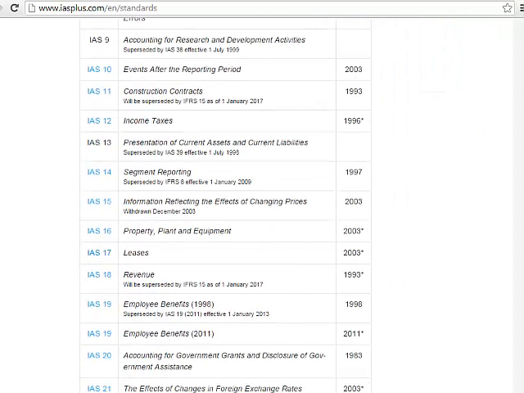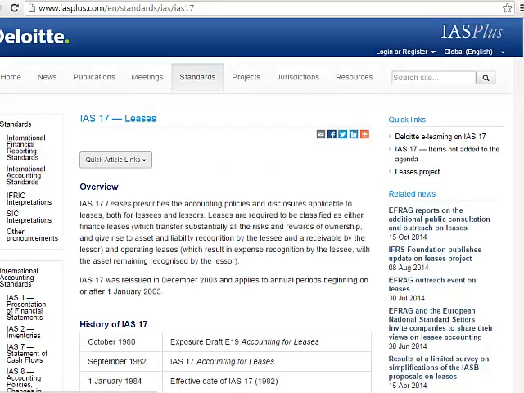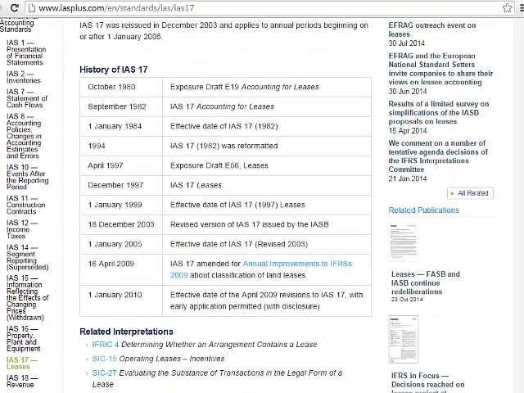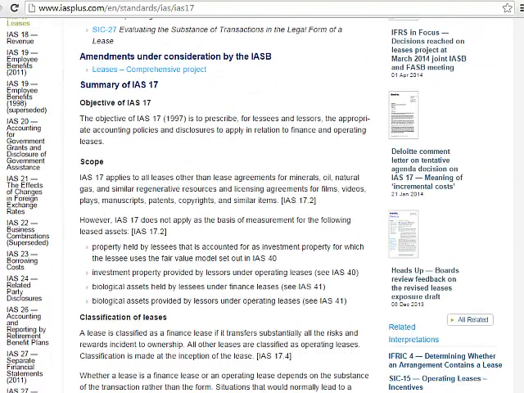So for example, I might be interested to have a look at a summary of leases. So I click on IAS 17 and we've got a little overview. Don't worry about the history, but what's really important is this summary section. So it's worth going in there for all of the examinable accounting standards and printing off a summary, because it explains in really basic terms the key points you need to know about every accounting standard. So a very useful resource.